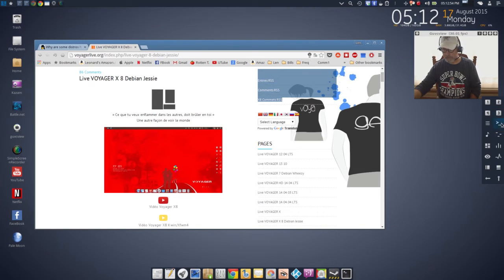And this panel along the right, which is not run-of-the-mill. I went into this in more detail in my other Voyager video, so if you're interested, you can take a look at that. Everything that I mentioned in the Ubuntu version is available in the Debian version.